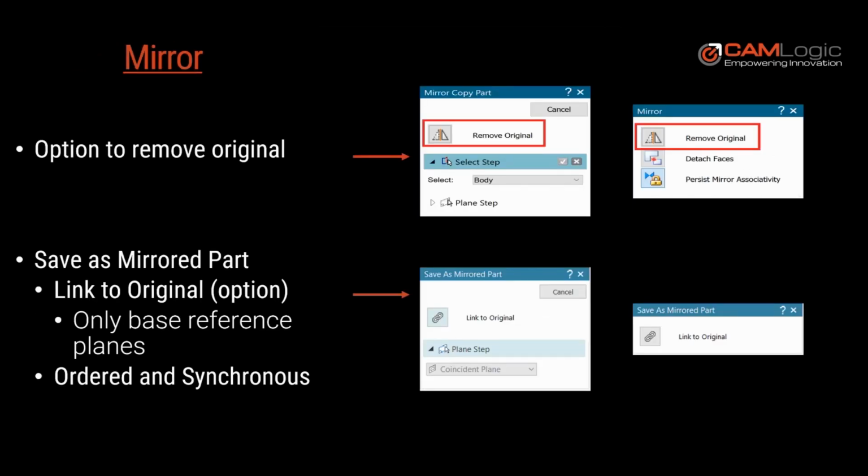Another useful change that they've added, and it's both a change and a new command. They added an extra command here that I think is really useful. It is mirror, and the new command would be save as mirrored part. I think this will be really helpful for people in automotive. I know there's a lot of left hand and right hand parts.